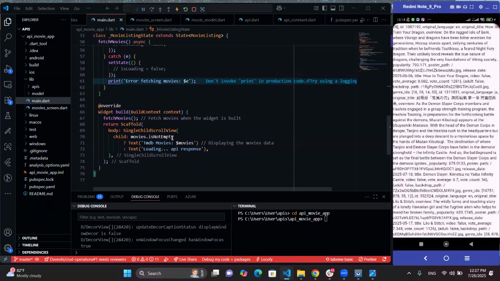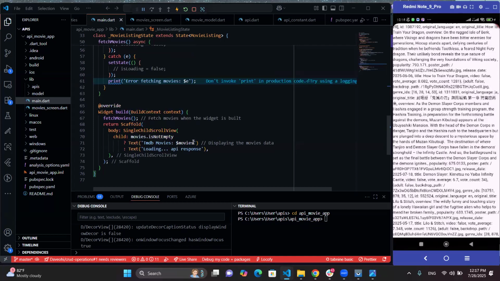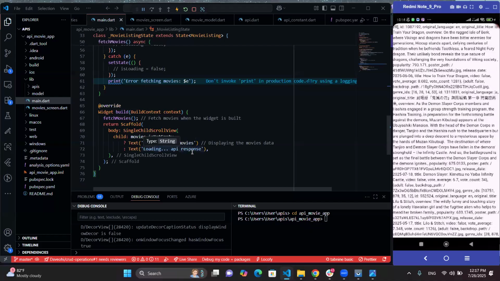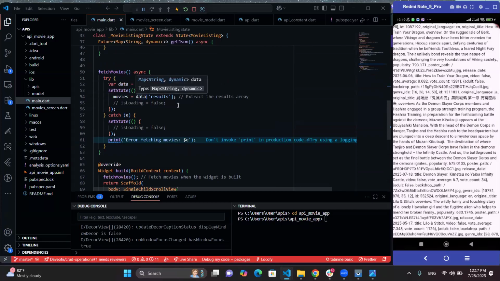So here, movies is not empty. So if movies is not empty, it should display this text, movies. But if it's empty, it should display loading API response. This loading API response is a text that will display loading because why? It wants to display the movies. All right.